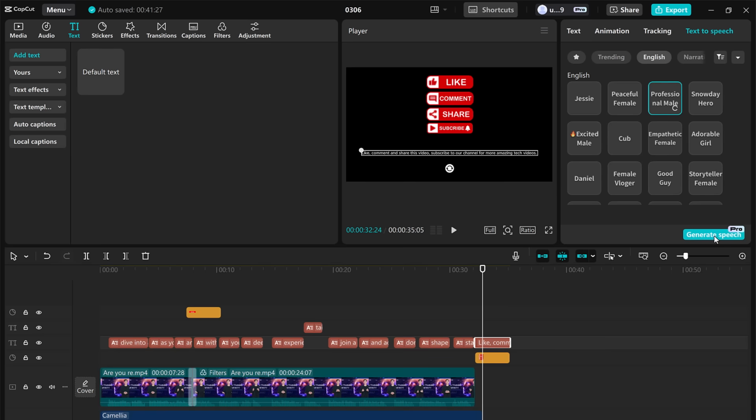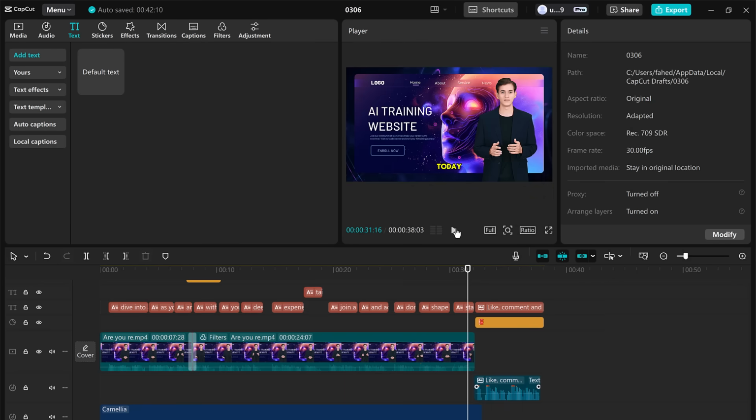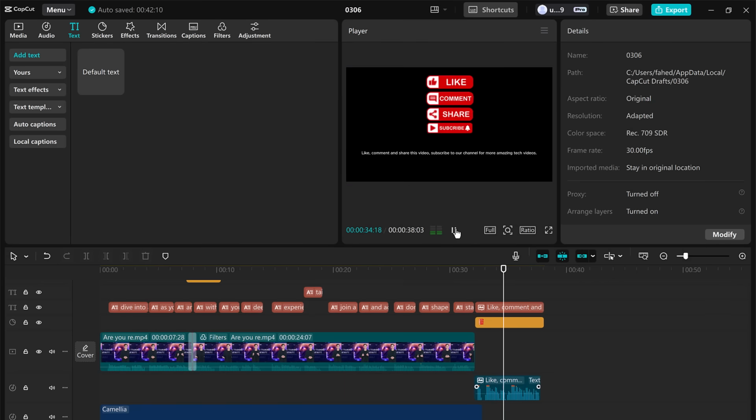And click generate. There it is, a voiceover without recording.